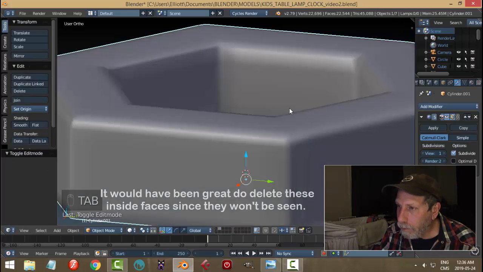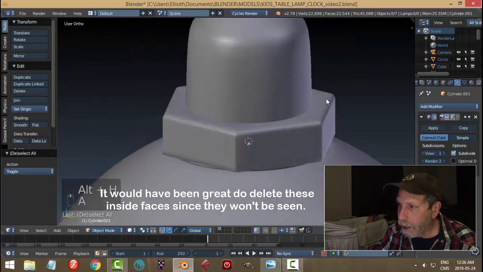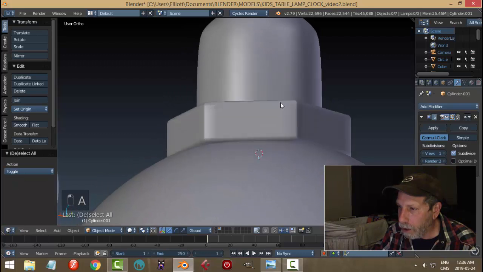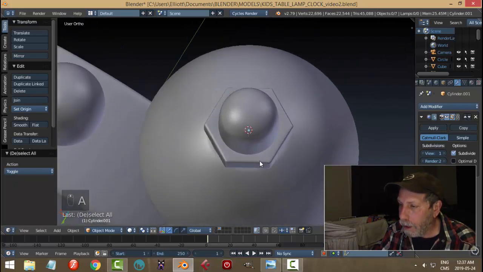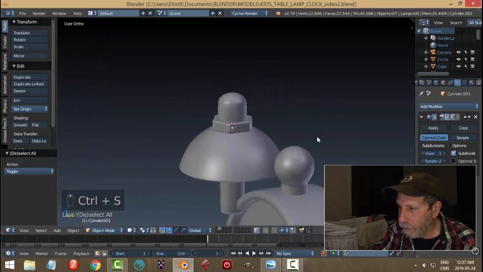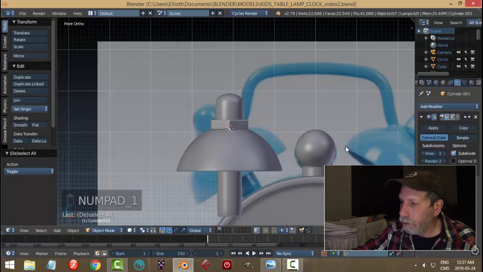and I'll come out. I still have that selected, Alt H, and I see that I now have closed that off. Maybe I can pull it down just a touch there. Okay. Save our work. Doing well. Front view.